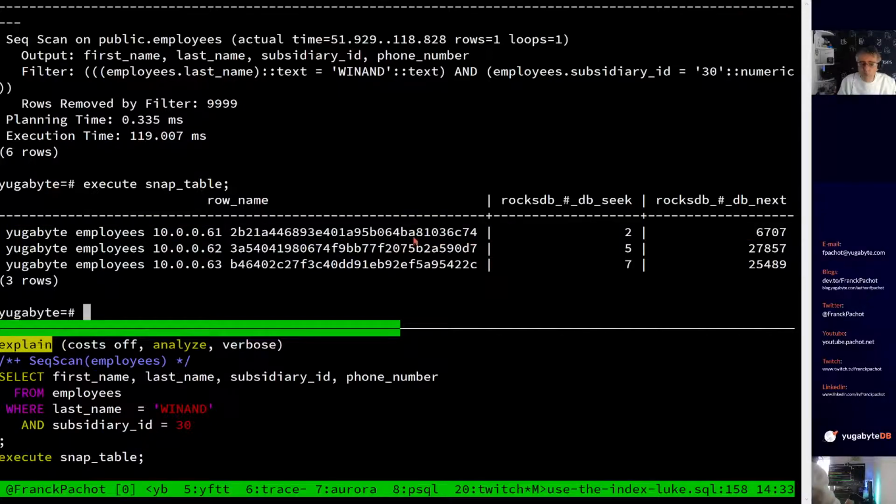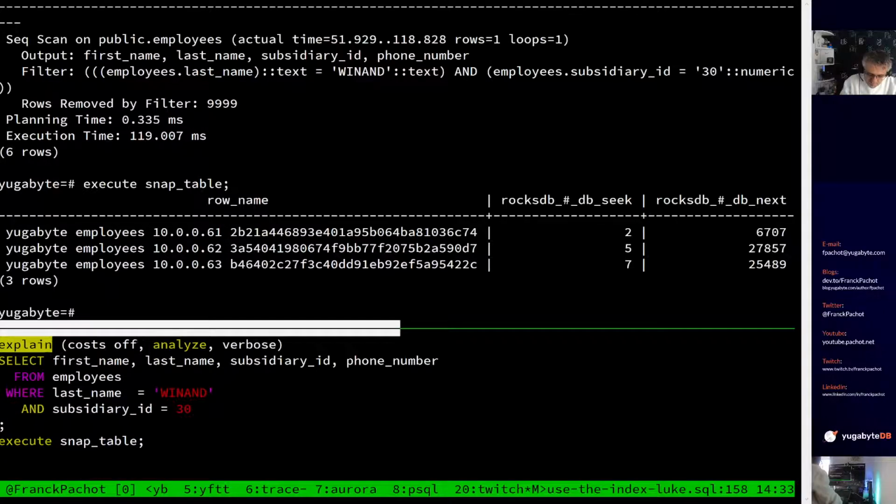I'm reading from the three tablets. So I'm reading all rows for all subsidiaries. You see no index condition on subsidiary, and then they are filtered later. So this is probably not more efficient. With a sequential scan, you don't see a lot of seek operations, many nexts, because you just read the next value. The time, we can check it, but the time is not really relevant here with small tables.